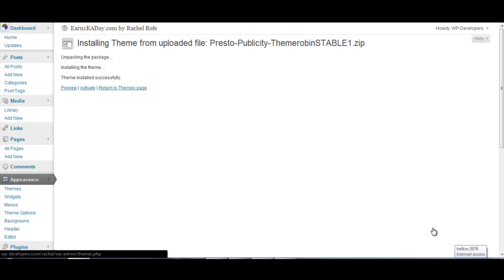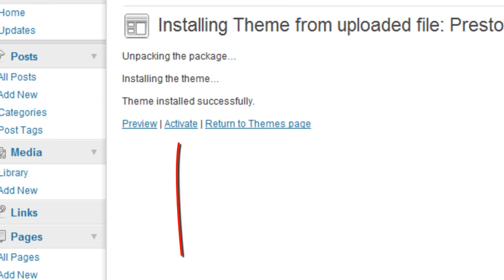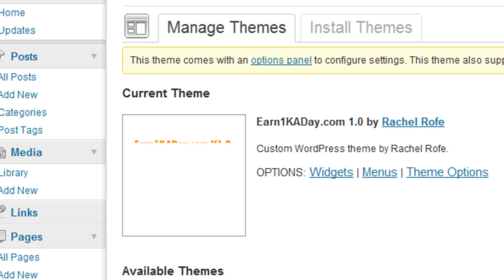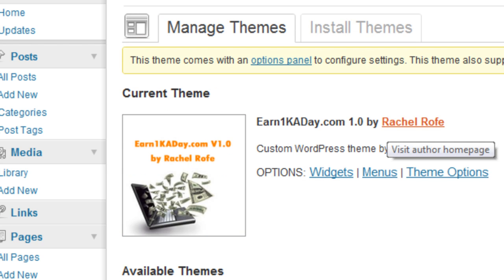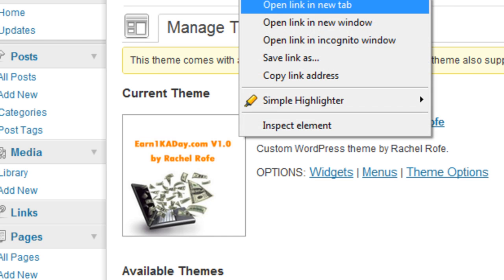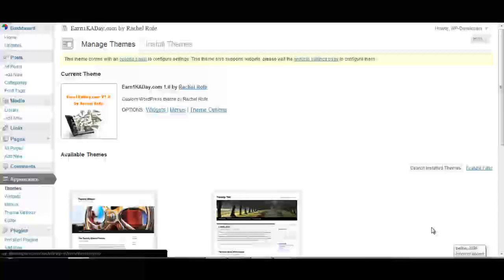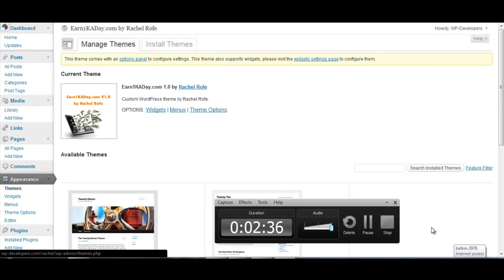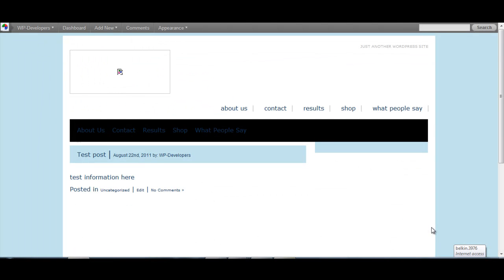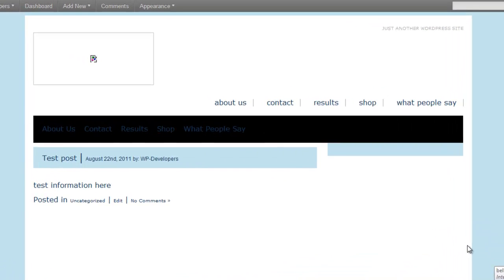Once the theme finishes the upload to the server, you can now activate. Simply click Activate, and here we are. So now I'm going to open up the front end in a new tab. And here's what your theme is going to look like after it's activated.